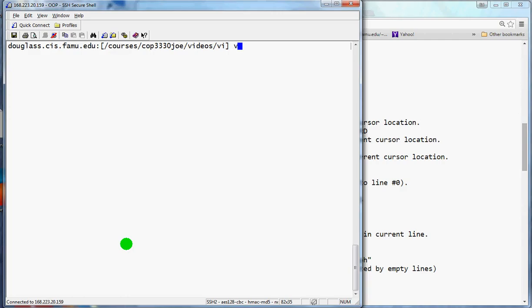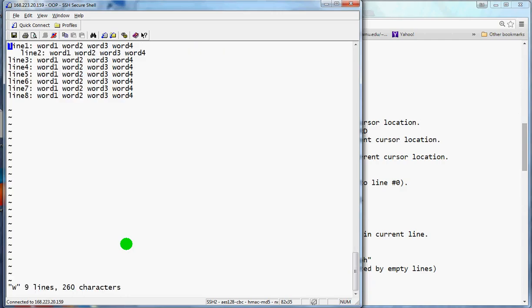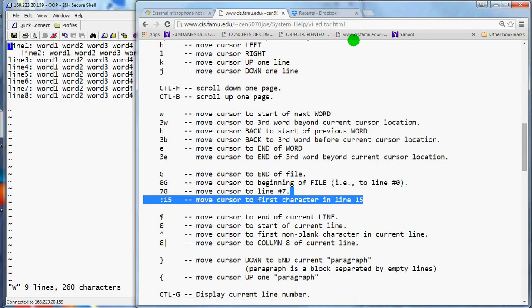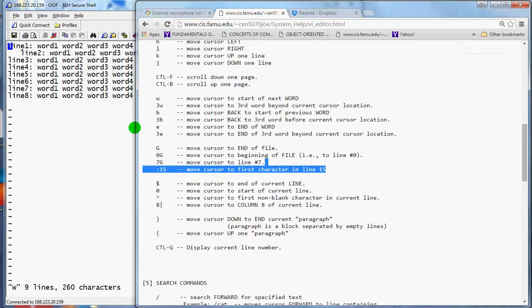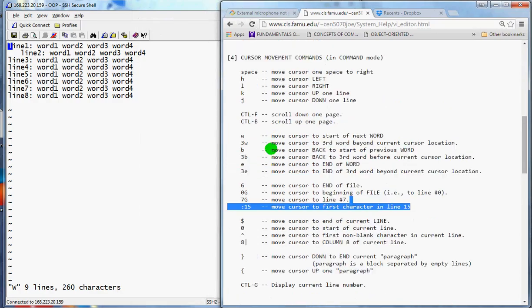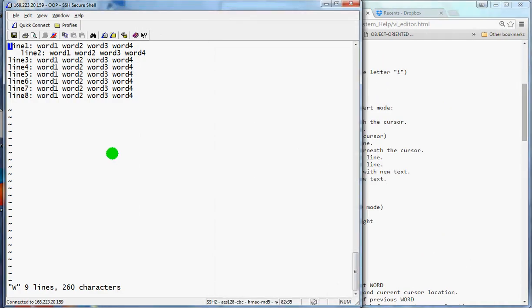So let's go back to our file W. And which of these commands do we want to look at? All right, we're going to play around a little bit. First of all, we're going to do an I, and I says start typing. Whatever I put in goes to the right of the cursor.